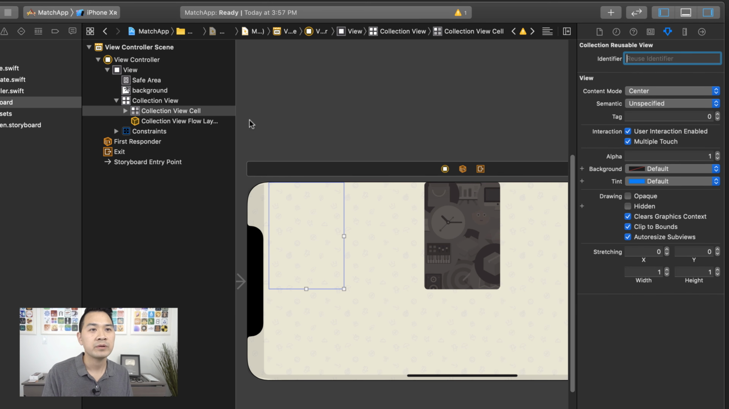For us, even though we only have one prototype cell, or cell template, if you will, we still have to give it a reuse identifier because that's our way to reference it from the code. So I'm going to call this card cell. And that's going to be our reuse identifier for this cell template that we've designed.